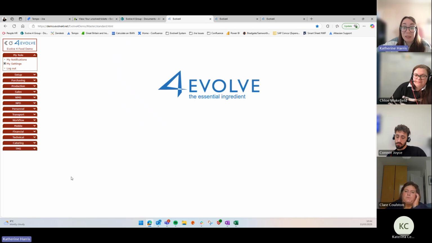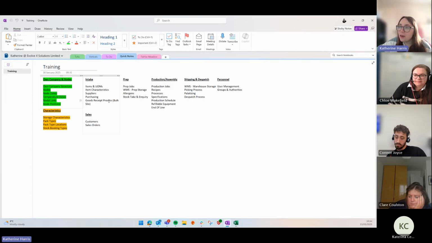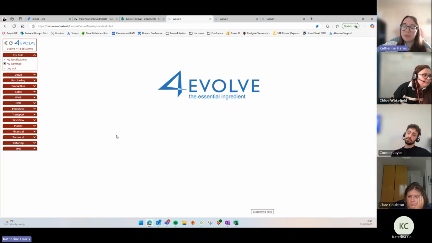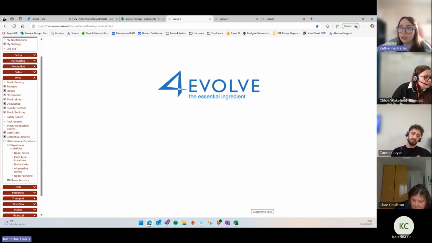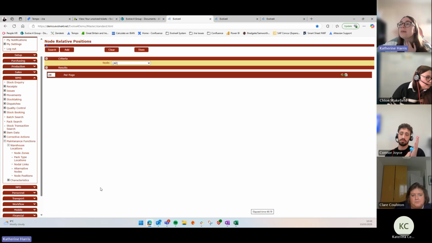Cool. Lovely. So in that case, our next and final part was node position. This is something that Connor keeps bringing up about the racking. So we'll have a look at where we can look at and modify node position. If I open up our WMS menu, go back down to maintenance functions, warehouse locations, and then open up node positions, we will open up our node position maintenance screen.